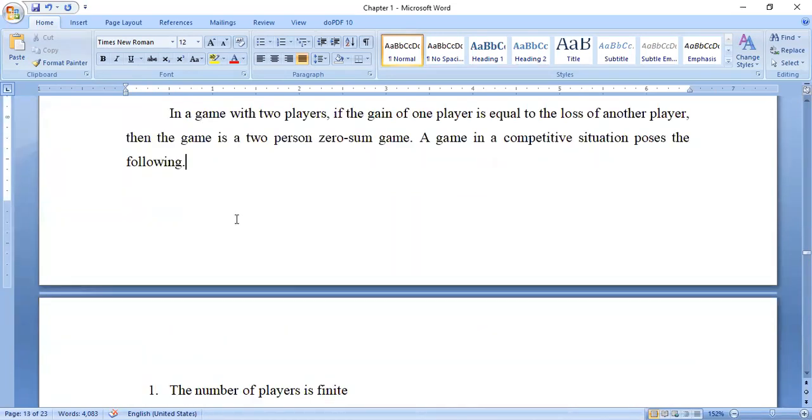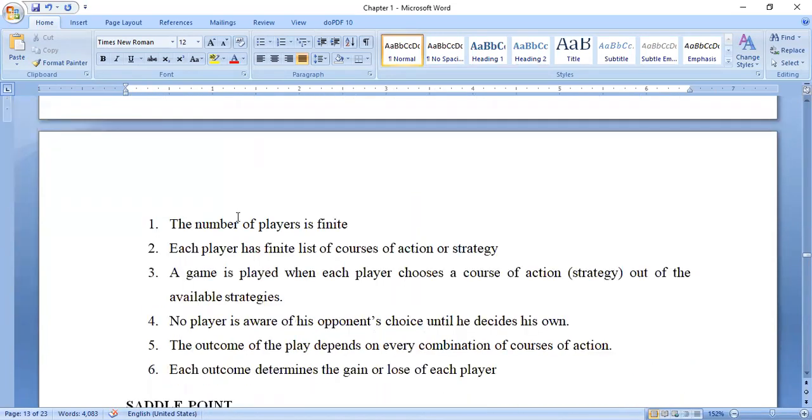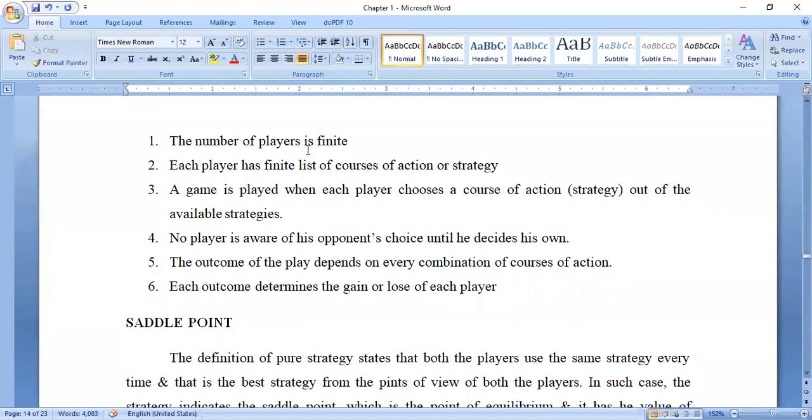The next one: competitive situations have the following properties. The number of players is finite. Finite is nothing but this: in team A, how many players are there? For example, in a cricket team there are 11 members. In a game, team A and likewise team B also has 11. We call it a finite number of players, and it should be countable here also.